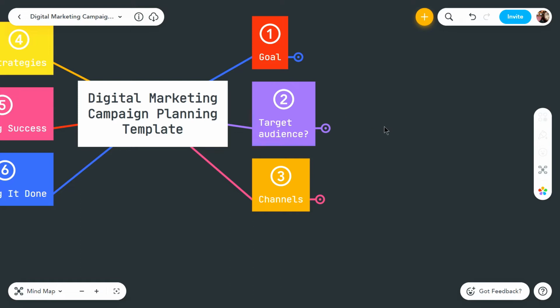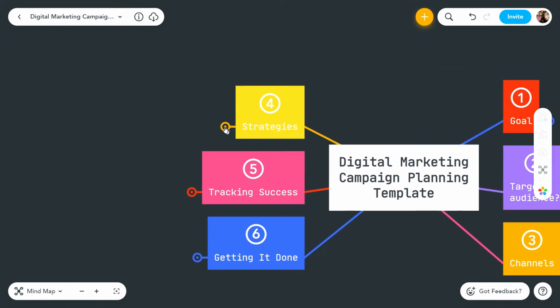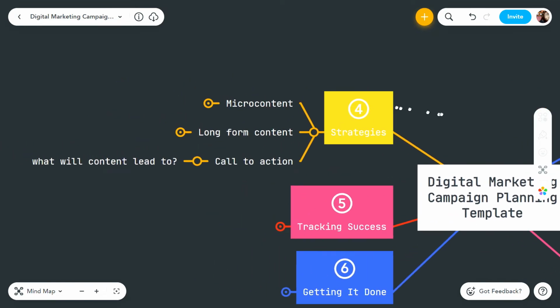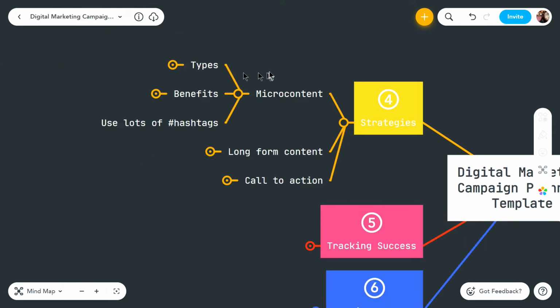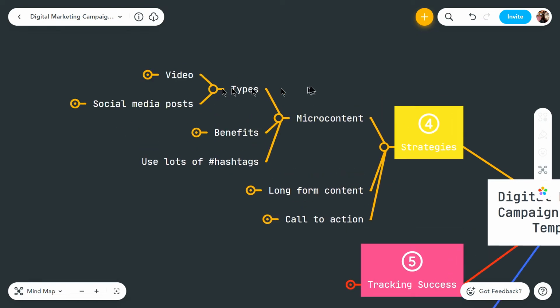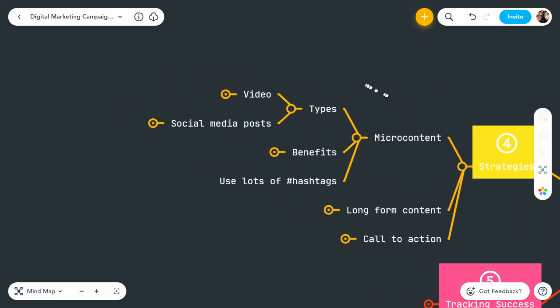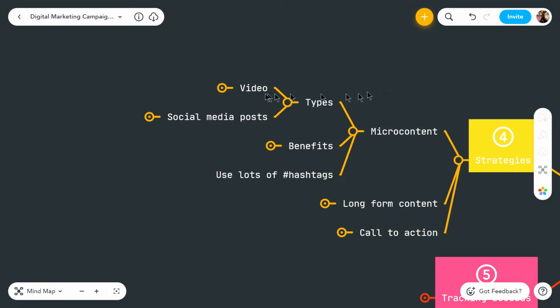Okay, we've got our goal. We've got our target audience. We know our channels. So what's our strategy? Well, what are we trying to do here? What kind of content are we going to provide? And there are two main kinds of content that I want to talk about. The first one's called micro content. Micro content is basically things that people can consume in a very short time, usually less than 30 seconds.